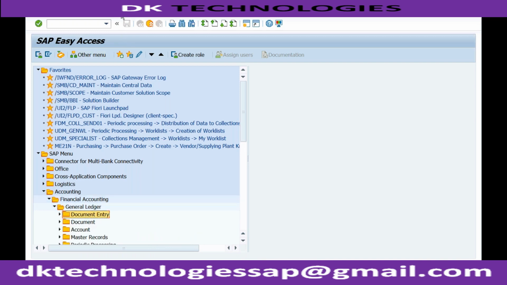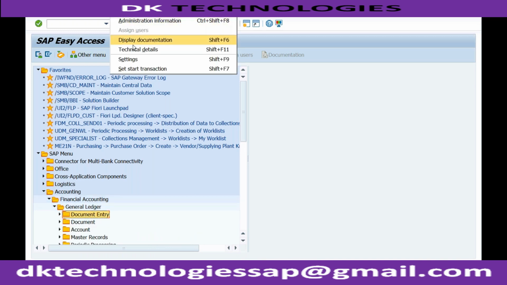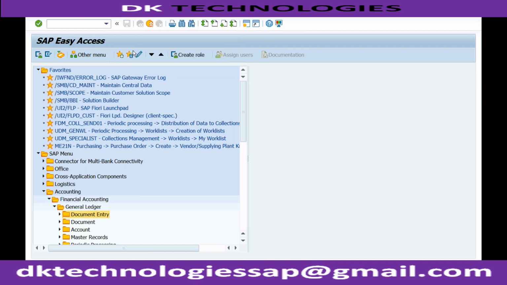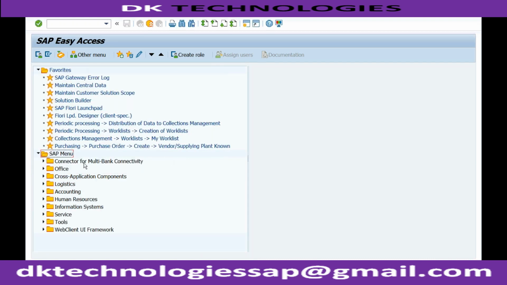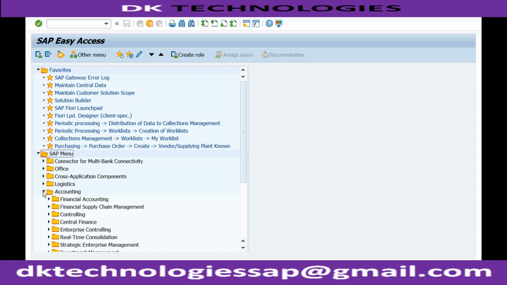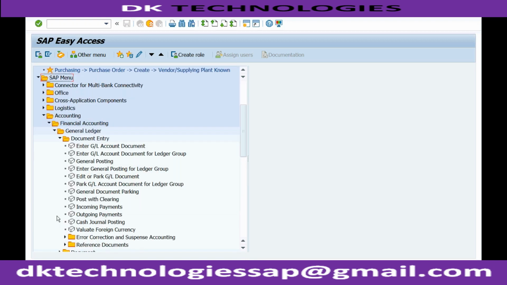The reason is, from Extras, Settings, you can see this box should be ticked: display technical names. If I untick this and try to open any application, General Ledger, Document Entry, you can see the transaction code is not appearing.